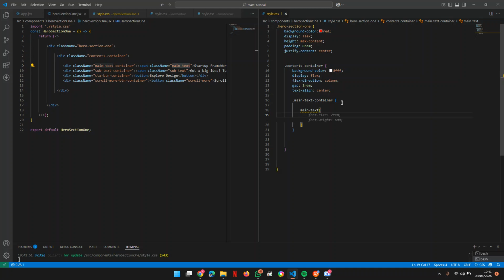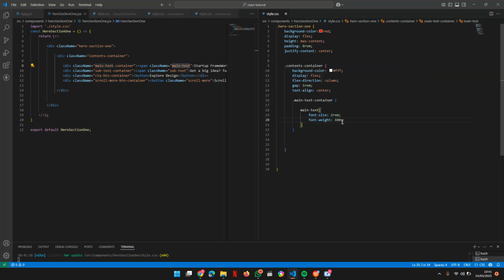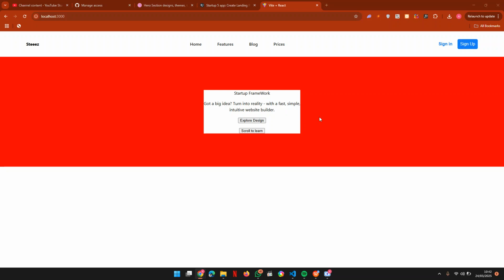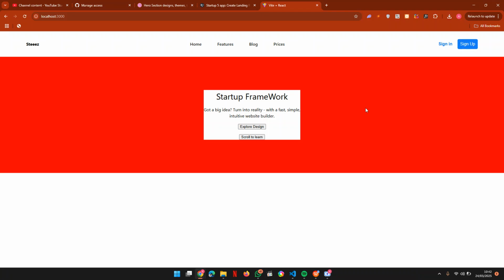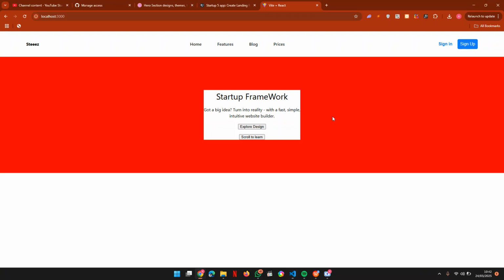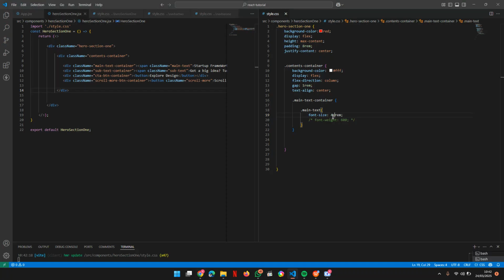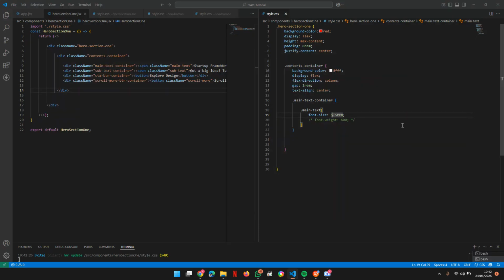So I'm just going to make the main text two rem, right? And change the font weight to 600. The font size, let me show you what it does. Let me come in, main text container, okay, dot main text. So you can see that it has increased. Now let me use 4 rem so it will be bigger. Okay, let me use 4.5. Let me use 5.5. All right, good. We're good to go. 5.5.